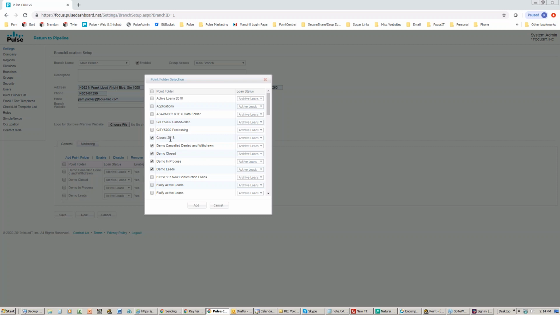When you select a folder, it's very important to tell that folder what type of loans are going to be assigned to that folder. What do I mean by that? Well, when I selected the demo, canceled, denied, and withdrawn, I told the system these were going to be archived leads. These were going to be leads that came in that never went anywhere. It was never a loan closing. It never made it to processing.